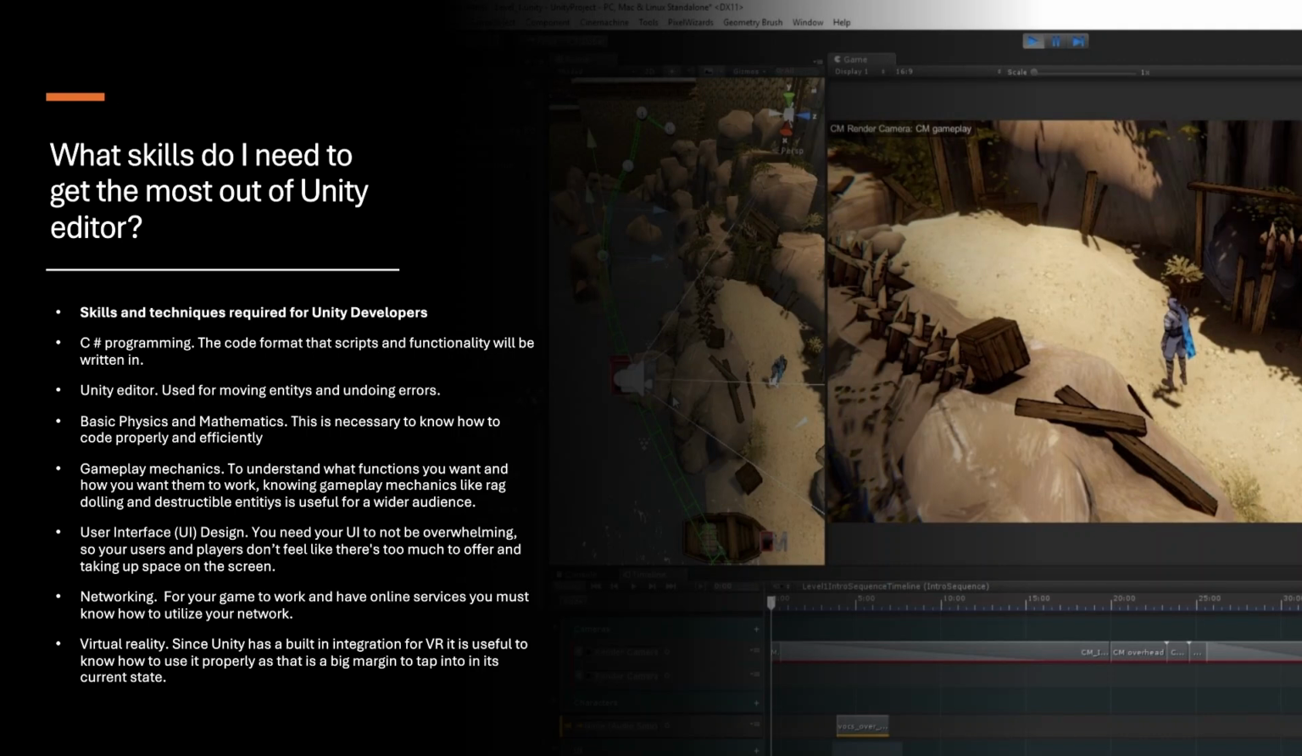Networking is like where the server is located, so for your game to work and have online services, you must know how to utilize your network. And virtual reality being the last one. Since Unity has a built-in integration for VR, it is useful to know how to use it properly, as this is a big margin to tap into in its current state.